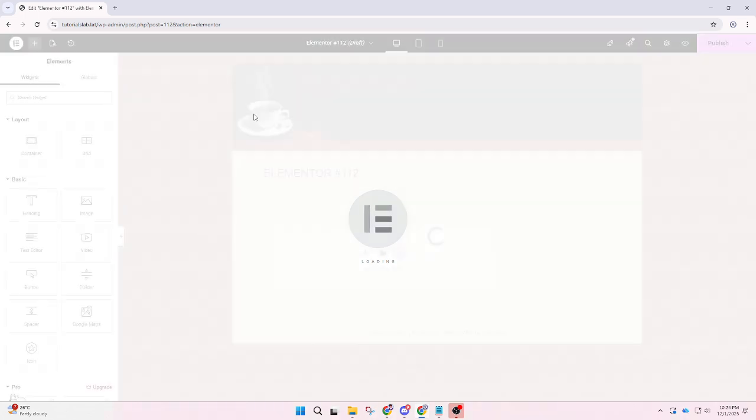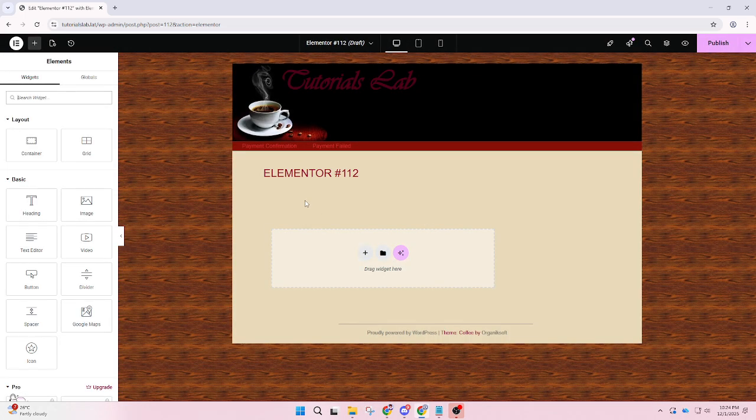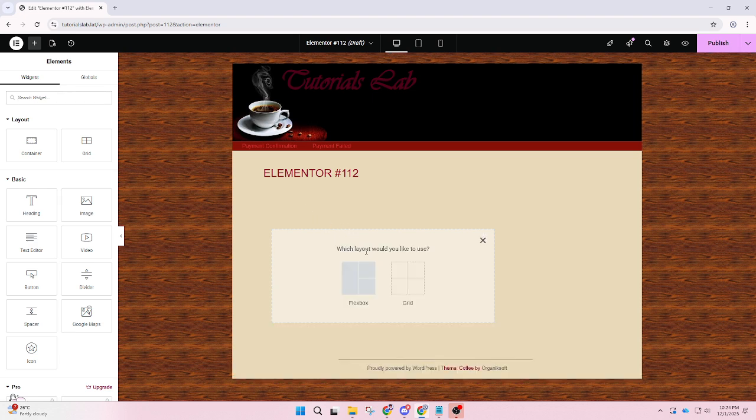Now you'll need to create a structure for your content. Click the large plus icon on the canvas to insert a new section with columns. This gives you the framework to place your text widget in a specific area of your page.